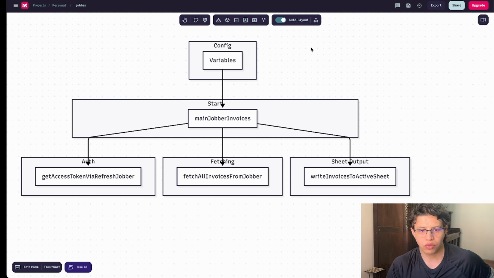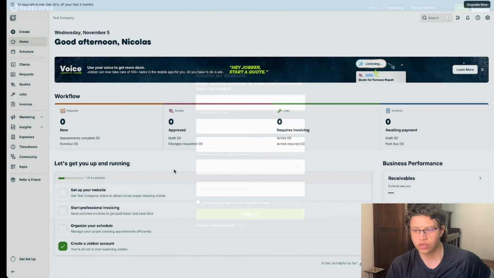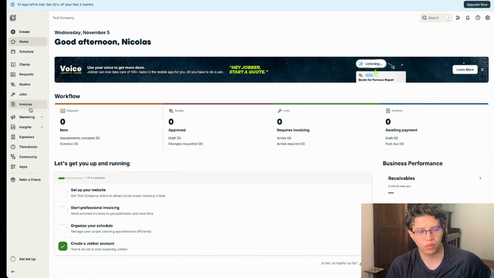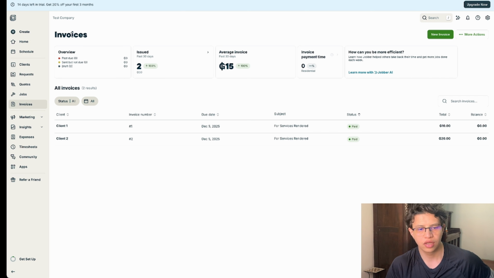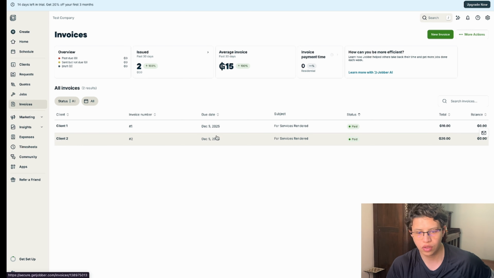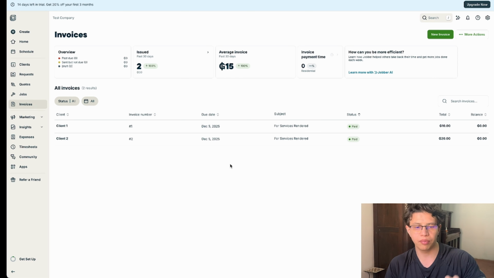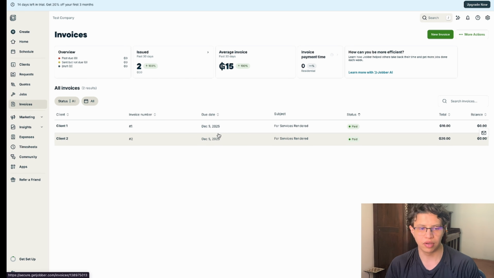So to give you a walkthrough of how my Jower looks, here we are in Jower, and basically what I will pull to a spreadsheet is this data here, right? I created 2 invoices just for this demo. You can see one for client 1 and the other one for client 2, one for $10 and the other one for 20. And that's pretty much it. I'm going to connect to the API and pull this data to a spreadsheet, but following this logic, you can pull more data and more things.